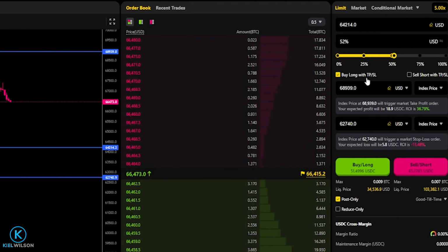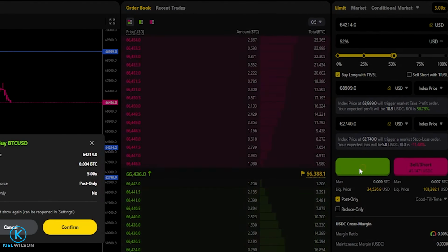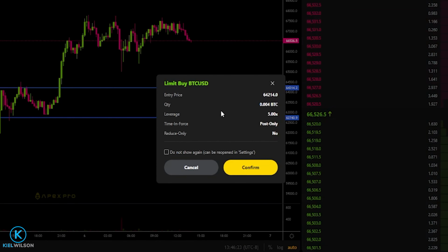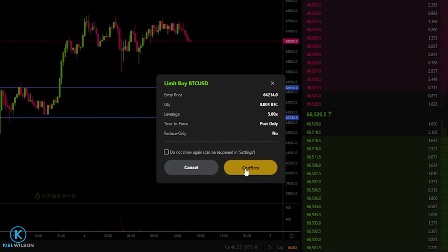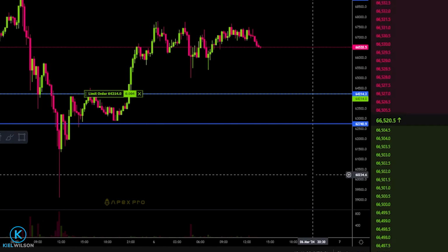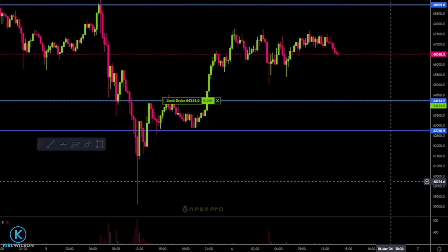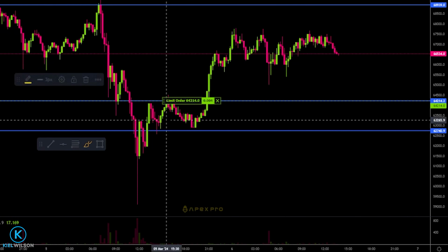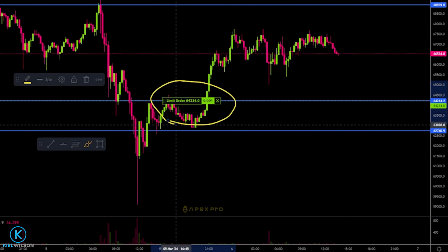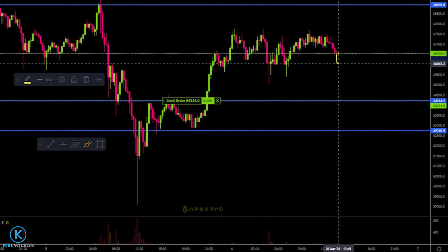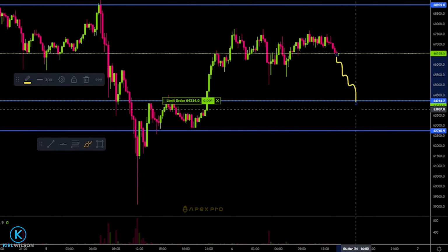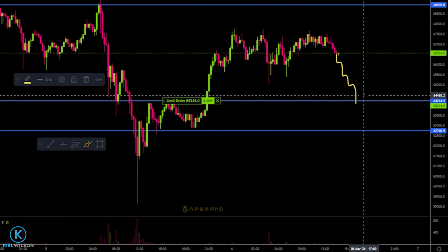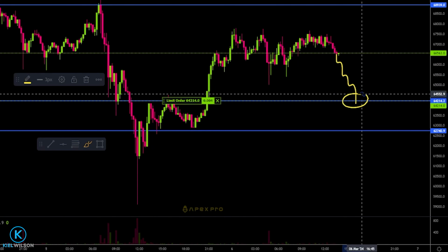So now that I have my limit order set up the way that I want it, I'll come right over here and click on buy long. Then you'll get an order confirmation pop-up window. So if the details are what you intended, you just simply click right here on confirm. And now I've just placed that limit order onto the order book. If we come over here to the chart, we can see that limit order inside this box right here. So if the price of Bitcoin does retrace, coming down to 64,214, this order is going to fill and put me in a long position.